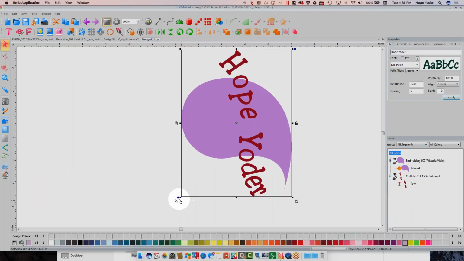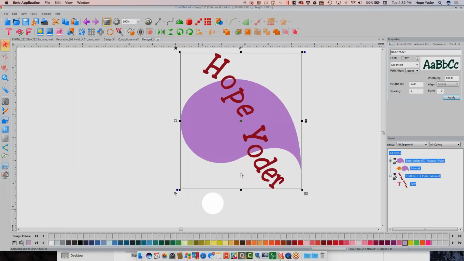Now the next icon is actually right above this, and you've got rotate. You can now rotate it on the lower left corner or on the upper right corner.